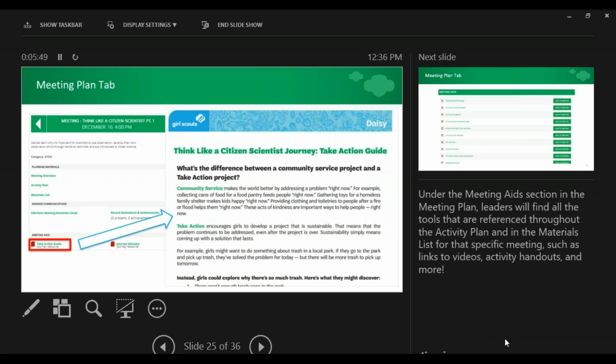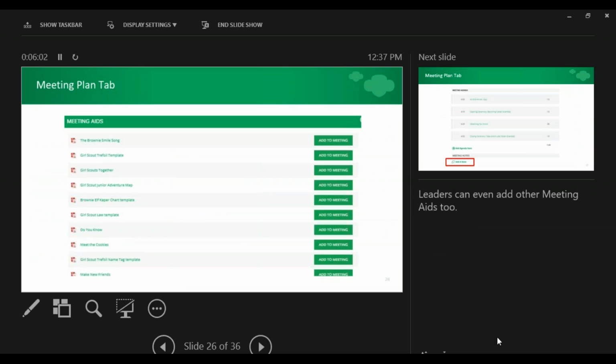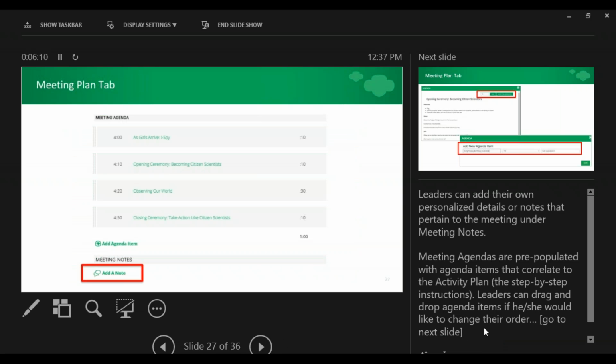Under the Meeting Aids section in the meeting plan, leaders will find all of the tools that are referenced throughout the activity plan and in the materials list for that specific meeting, such as links to videos, activity handouts, and much more. Leaders can even add other meeting aids as well, such as the Brownie Smile Song, the Girl Scout Truffle template. Leaders can add their own personalized notes or details that pertain to the meeting under Meeting Notes.